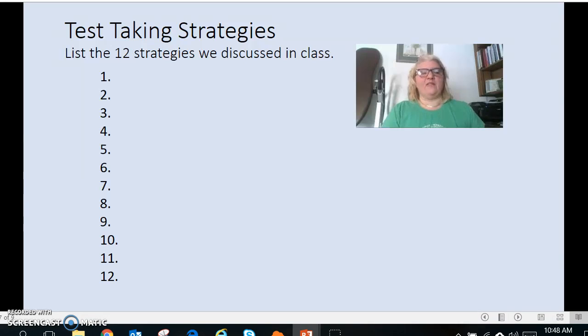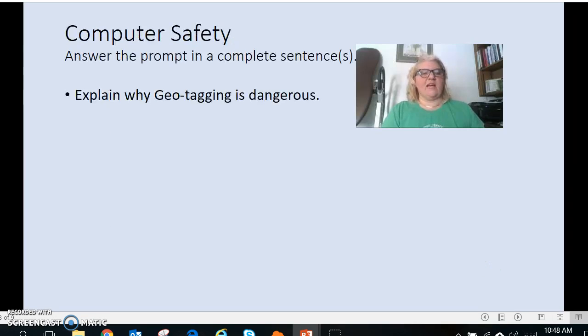Number 7 is test-taking strategies. Everyone should have this complete. I made you open your slides before you got started to make sure you were able to list all 12. And slide number 8 is computer safety. Make sure you've answered this in a complete sentence. Explain why geotagging is dangerous.